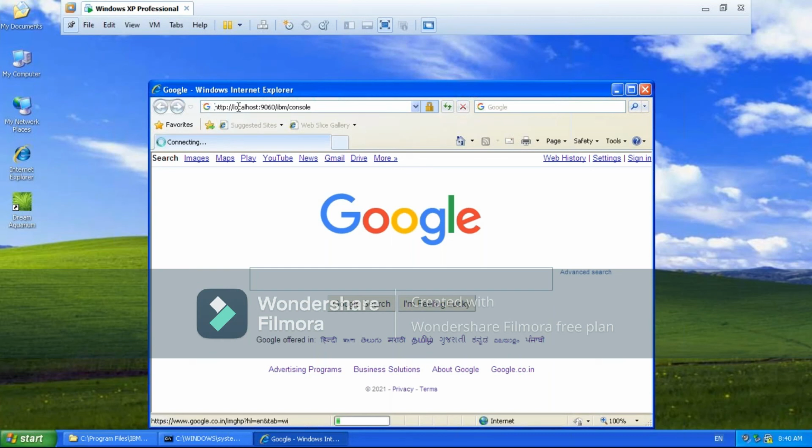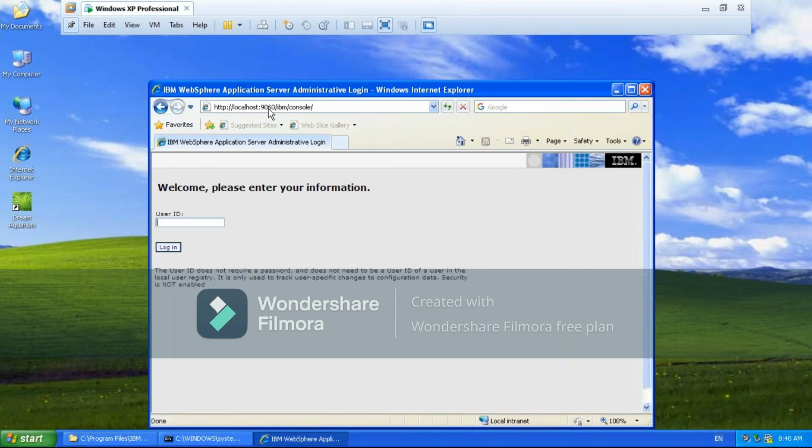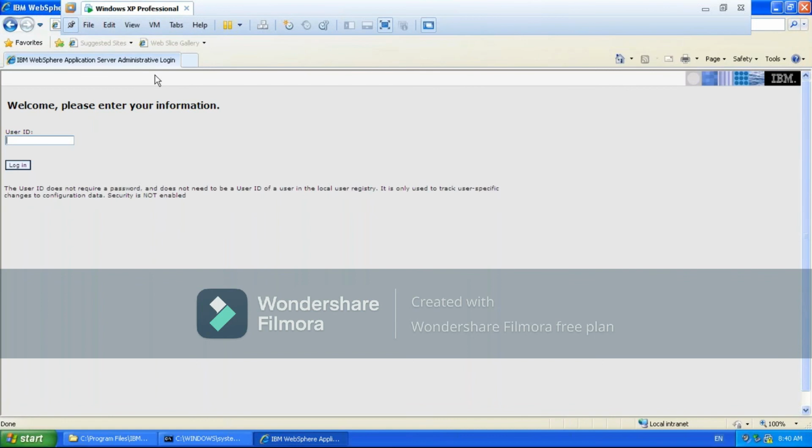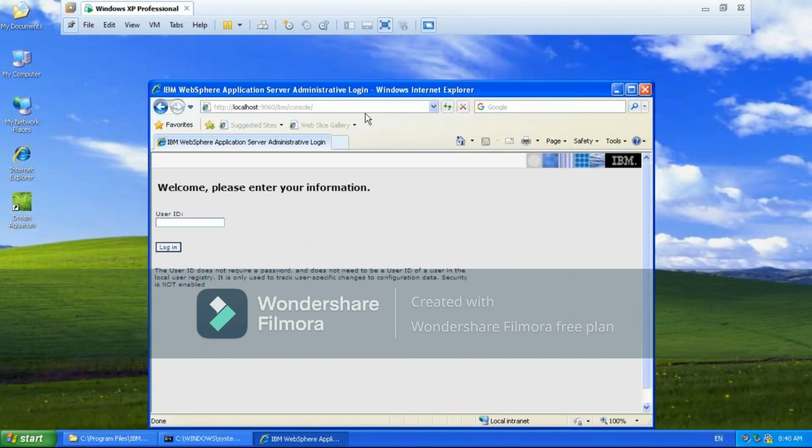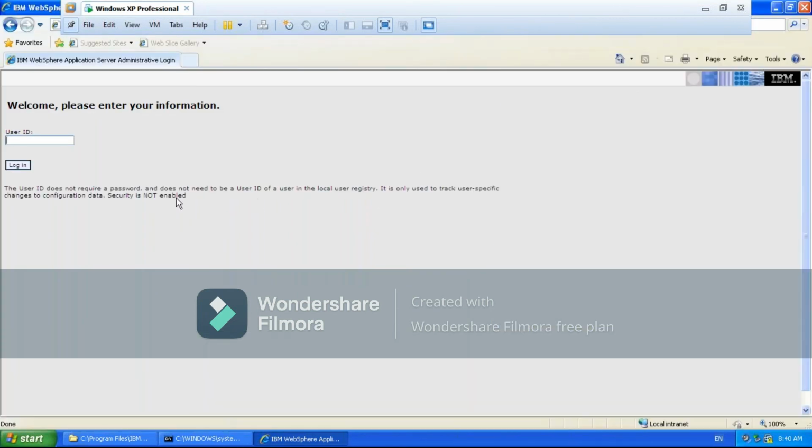If you give this, what will happen? It will use the HTTP protocol, hit the localhost physical system, then by using the 9060 port number, get into server1. In server1, it will check the context root /ibm/console, which is the context root of the console. Got the point? You are able to see the console now.